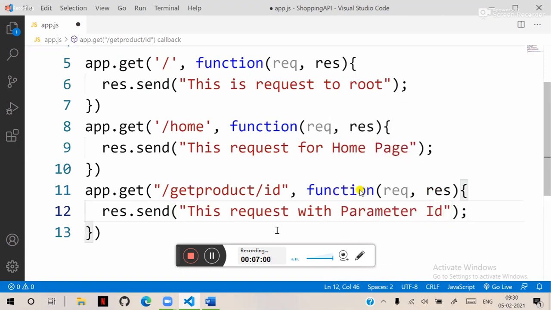That is the option I'm defining. Later we will learn how to collect the parameter and use it. So this is a request with parameter ID. That is another option here.